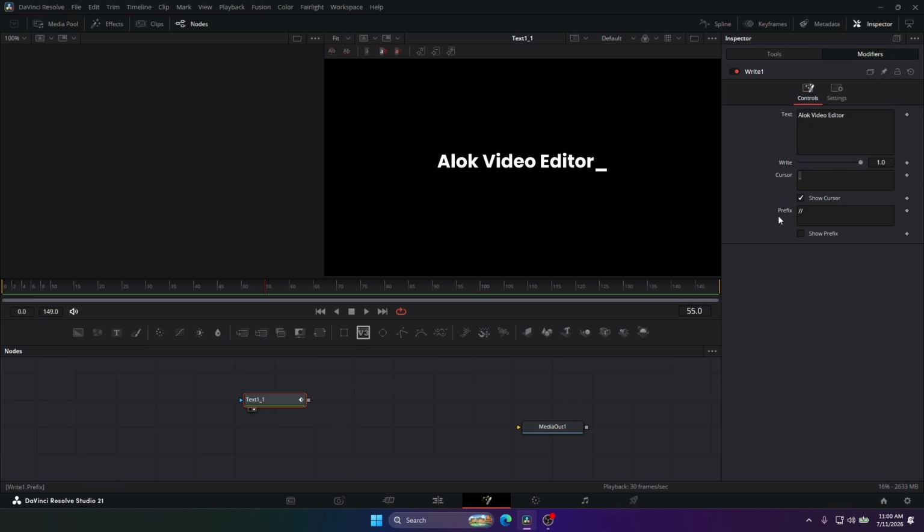And prefix means the first of the text. When I check on prefix, then you can see the first line of words, and I will write the same thing in here. And when I decrease, see, these two lines are not removing, because this cursor and prefix were different from the text box. Okay, that's why.